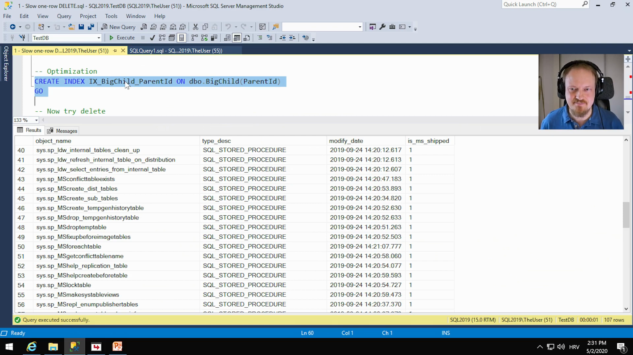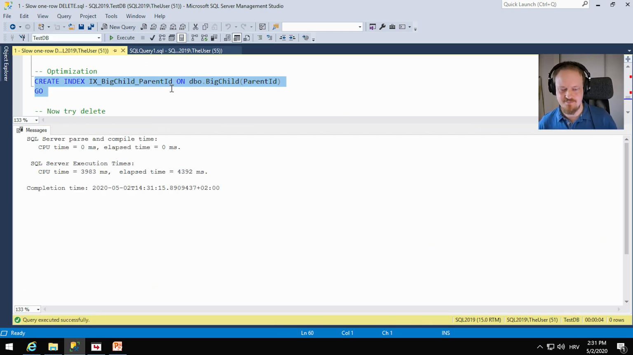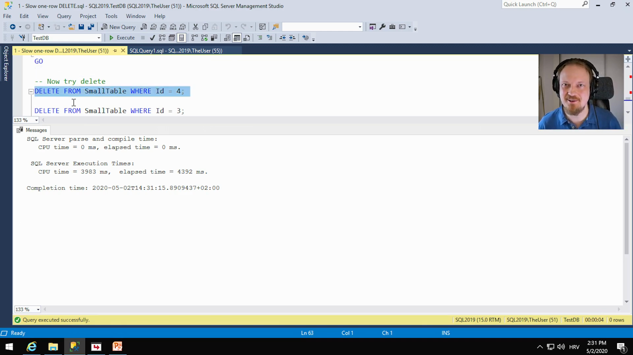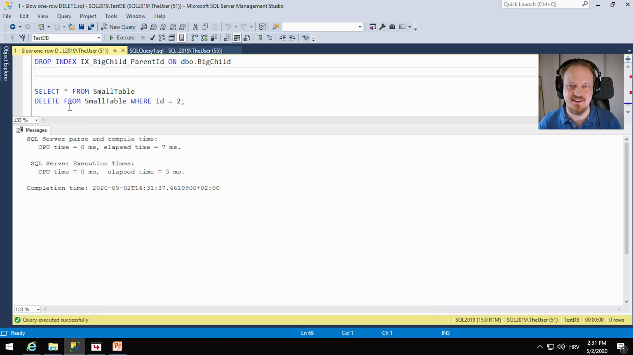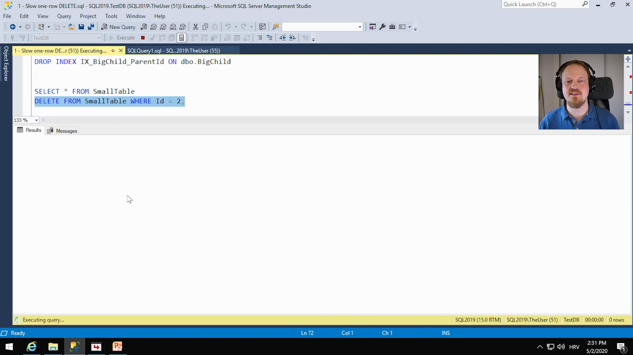Let's create an index. We are creating an index on that child table to have an indexed foreign key column. And now we try to delete. What do you think? Will it be good now? Wow, elapsed 2 milliseconds. That's what we want to see. 5 milliseconds. Let's revert, and then let's see, do we have something? Yeah, we have some rows. Let's try now without the index again. It's again slow. So that index is really saving us.